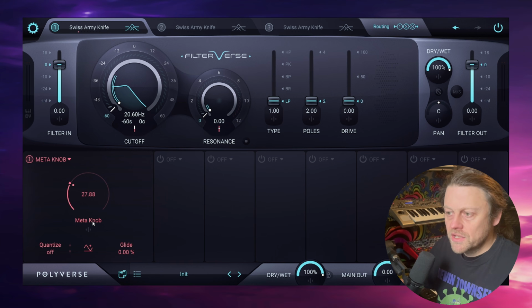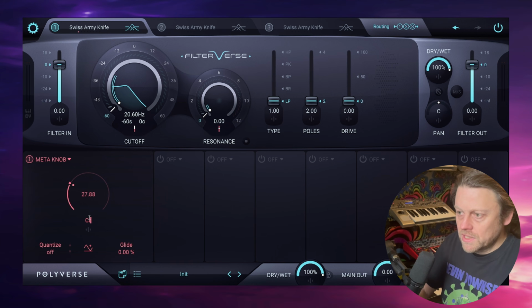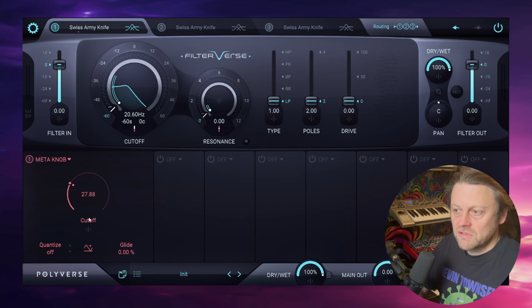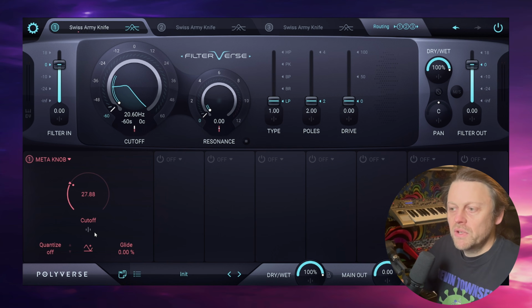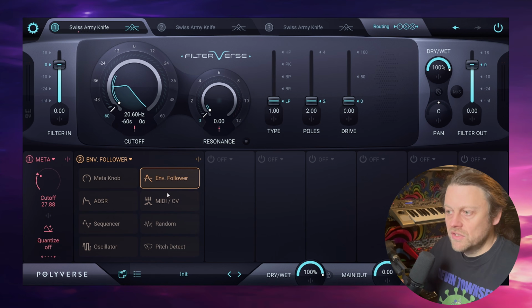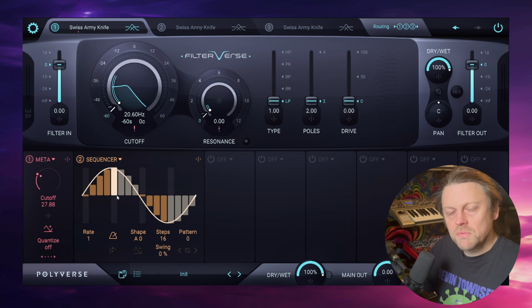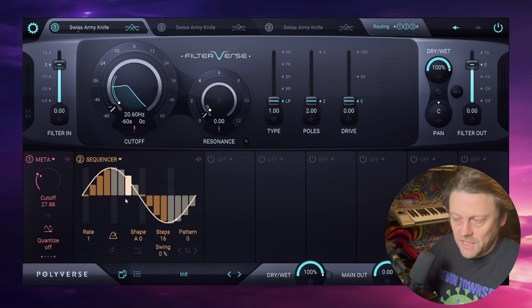Below the metaknob dial itself, we can call this something. We can name it something more useful. So let's call this cutoff. Below that again, we can then cross-modulate. So we can send a source to the metaknob. So if we were to add a sequencer, for example, I'm not going to go into too much depth on the sequencer because that will come in that video.